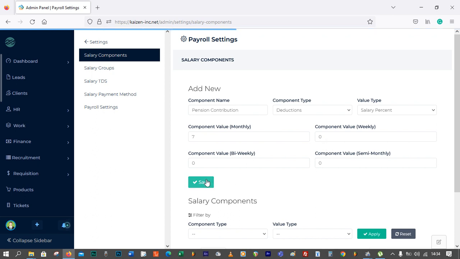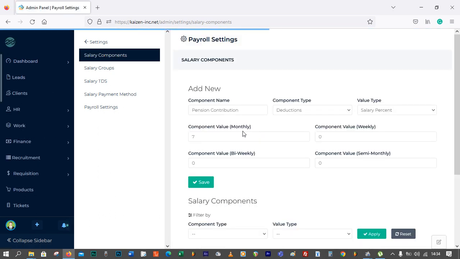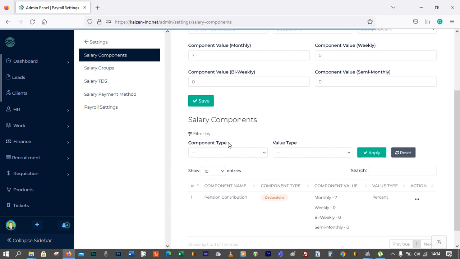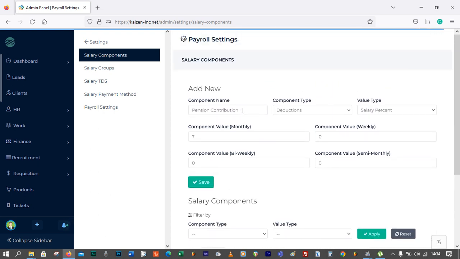So you save it, and you can add another one. So now you have pension contribution as a component, and here you can add another one. Let's say something that does not deduct but that adds.